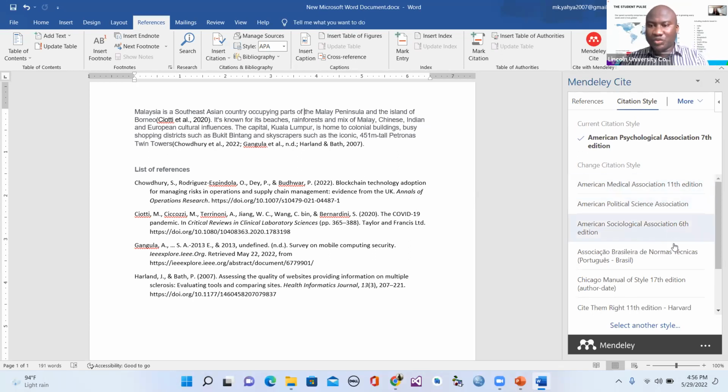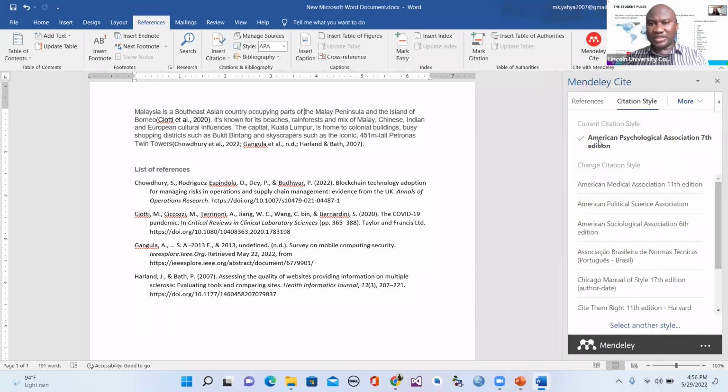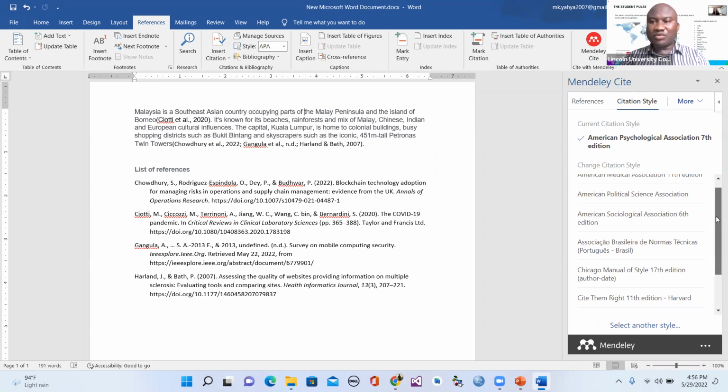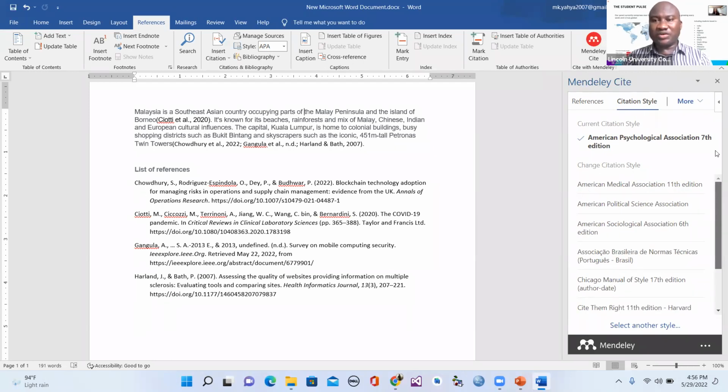And if you want to select another style, just click on this place. Then let's say you had a custom one, you can add your custom one here. But for now, I'm using this American Psychological Association 7th edition because that's the latest edition, and that's the one that comes with this. If they release any new edition, as long as you keep your Mendeley updated, it will keep on updating and give the latest version of these tools.